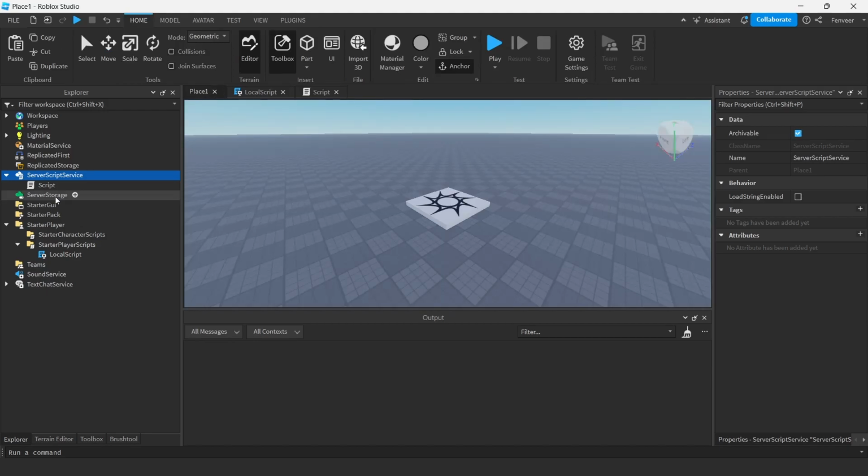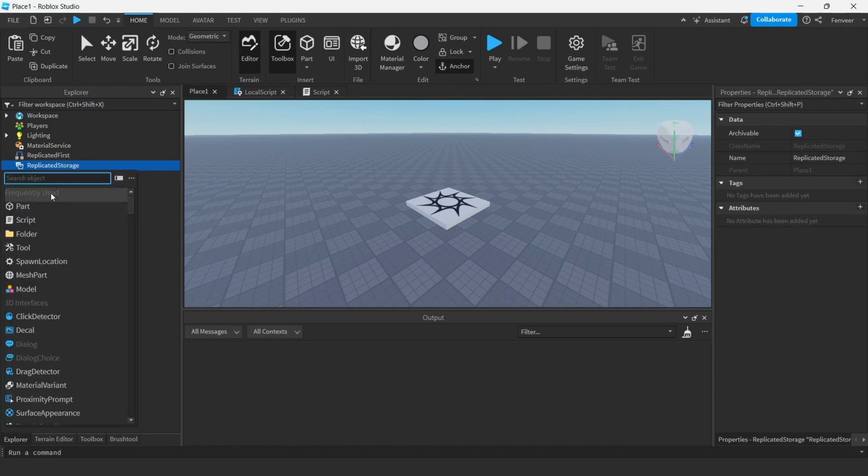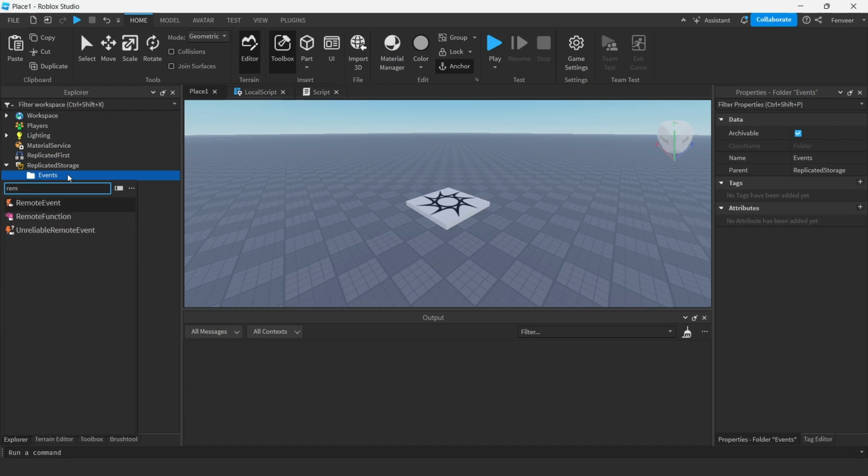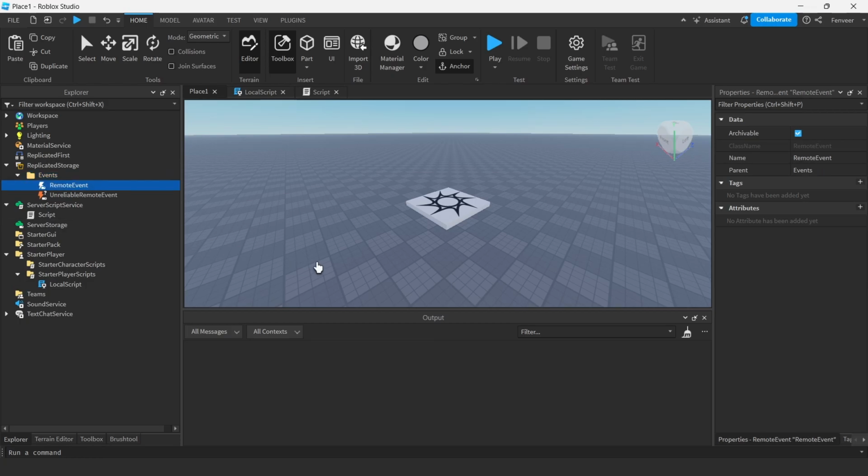Now we're going to be using remote events first, and remote events need to be accessible to both the server and the client, so they're generally put inside a folder in replicated storage, because replicated storage automatically downloads to every client. Some services don't. So let's do a new folder for our events, and let's add a remote event, and let's add an unreliable remote event. We're going to be going over remote event first.